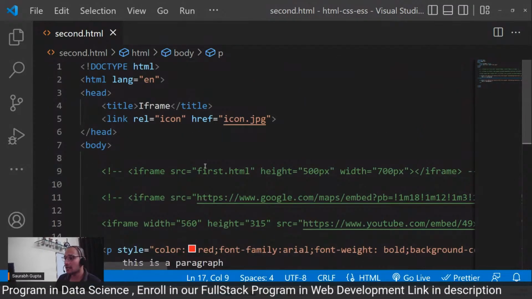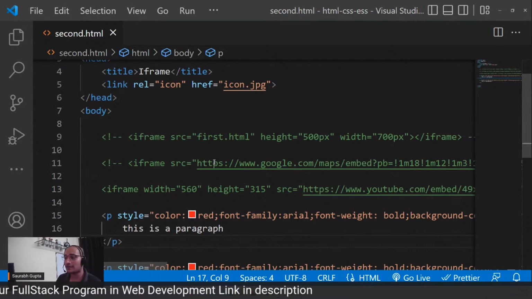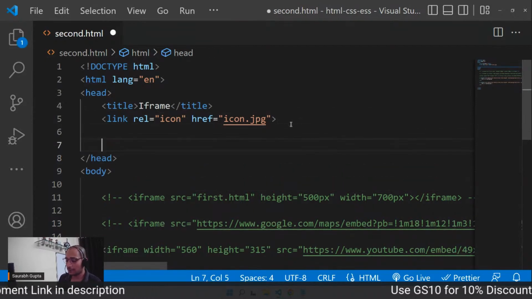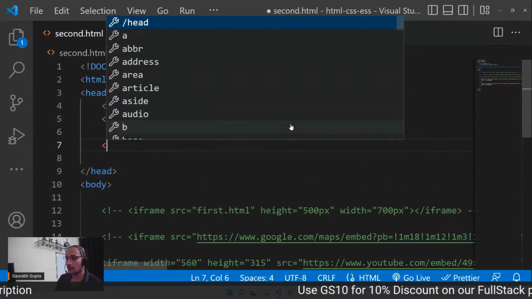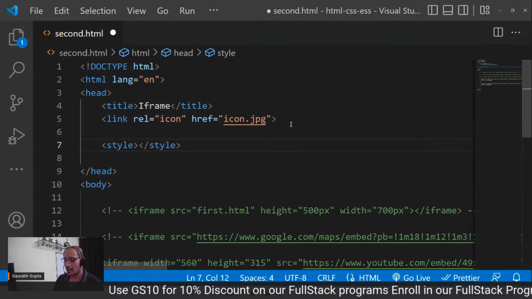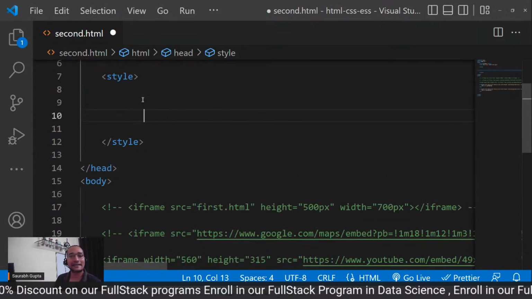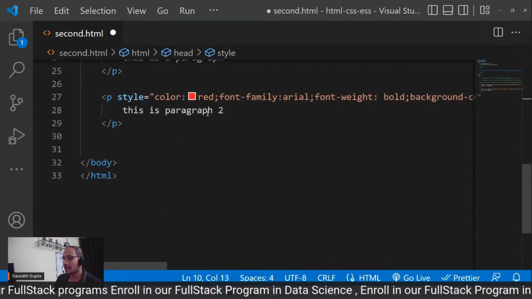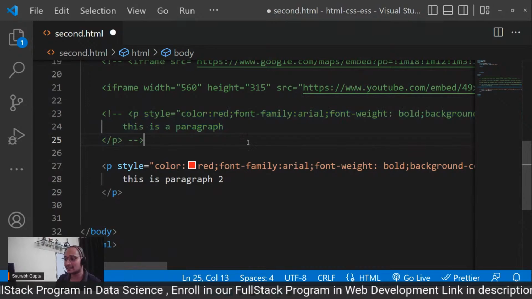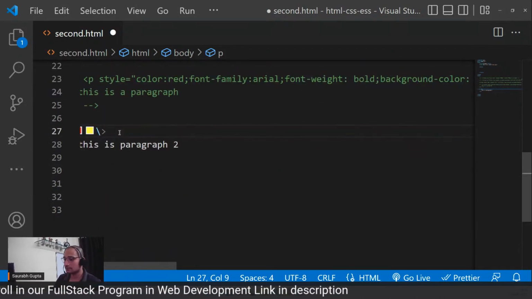To use CSS in the internal CSS way, first of all, go in your head tag. And here you have to use a tag called style. And now inside this style tag, you are good to write CSS. So let me just comment this one out so that you'll have an example of how to write inline CSS. And now let me remove this.